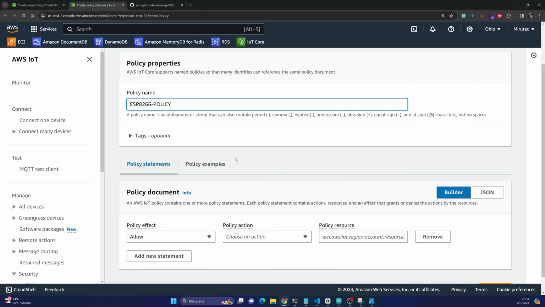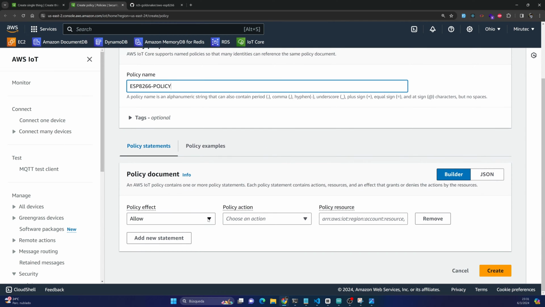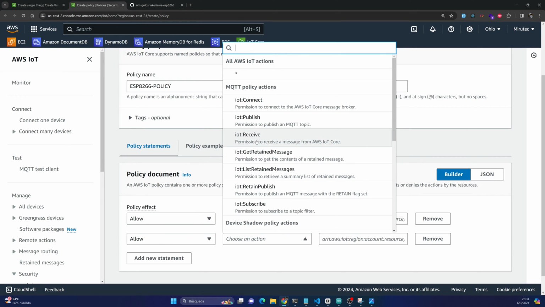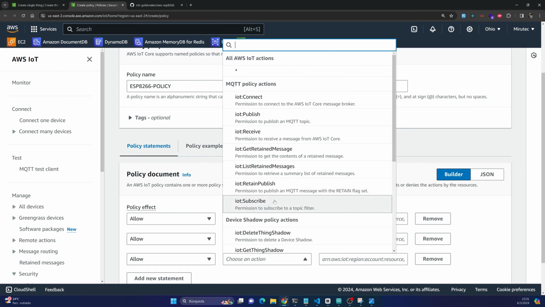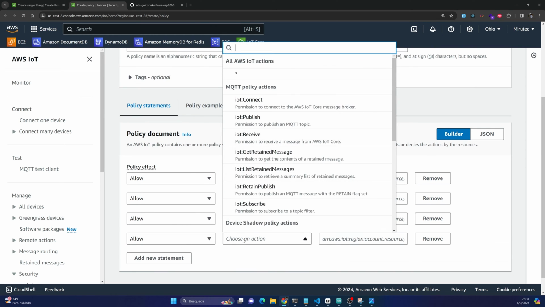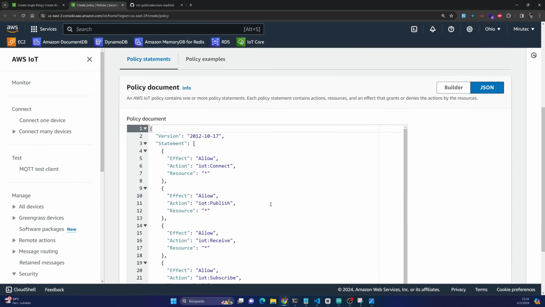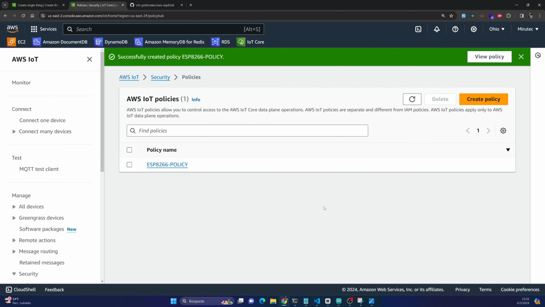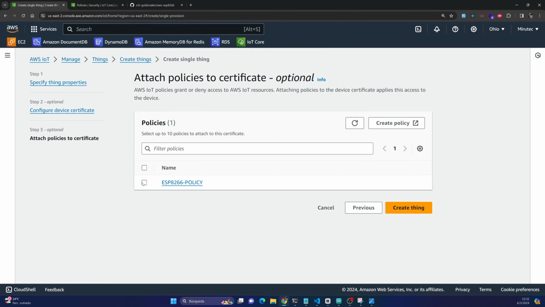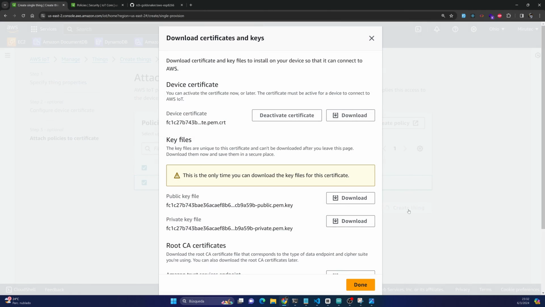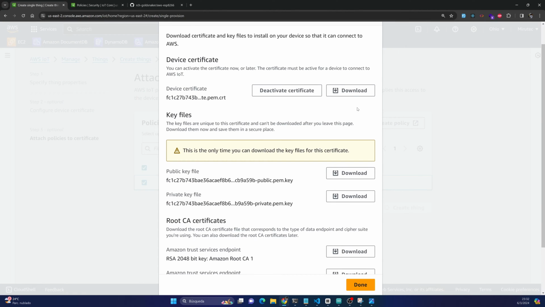ESP8266 policy. And then in the policy document, let's create a policy where any device can connect, publish, receive, and also subscribe. Later on you can create a more secure policy, of course, it's up to you. And also here in JSON, you can see the policy document. Click create. Now we are going to select the policy we created and create a thing. Then it shows us the screen where we download the certificates and keys.